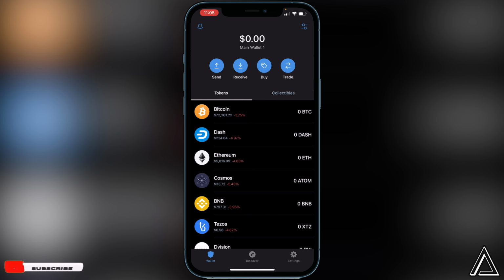Once you have the token added in here, we're now ready to go ahead and swap the BNB for the token. So I'll have a link over to PancakeSwap in the description and the comment section down below. So you guys can just head over to PancakeSwap, and then I'll show you what to do next.